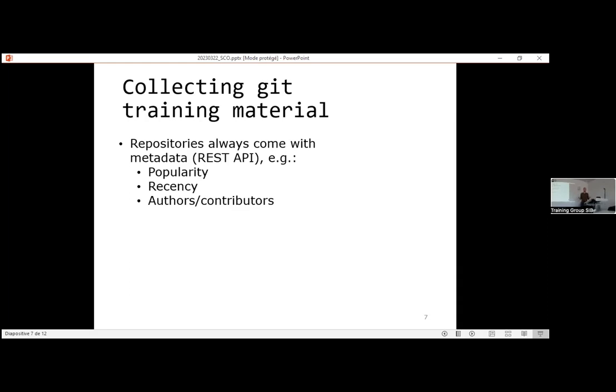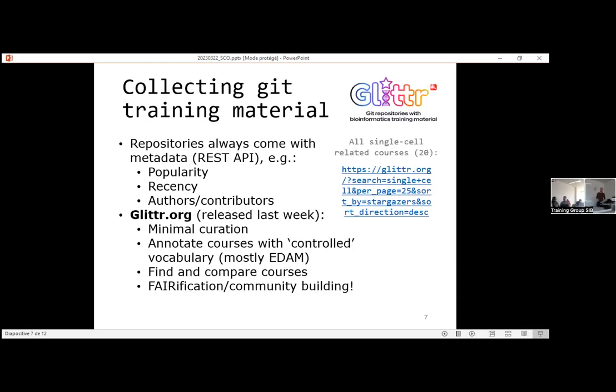And it's all completely standardized, and you can process it with the GitHub REST API. So you can just directly pull information from GitHub. Every GitHub user can do that with public repositories and use that information to, for example, compare courses. And that's what we have been doing.